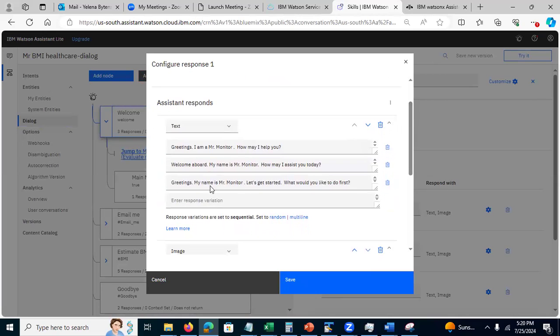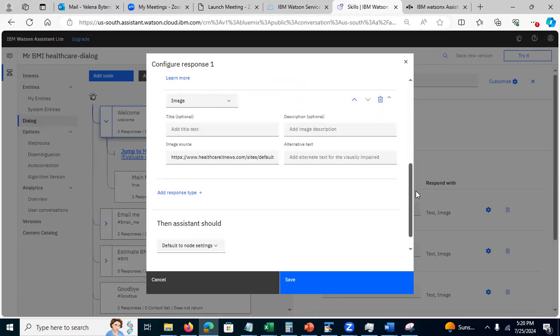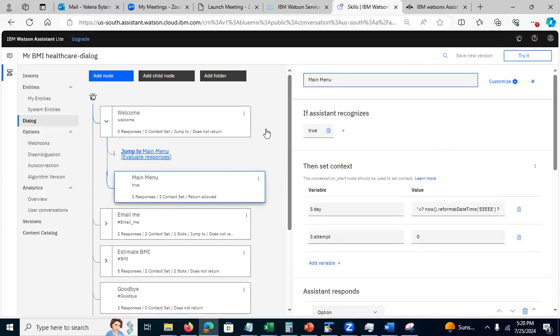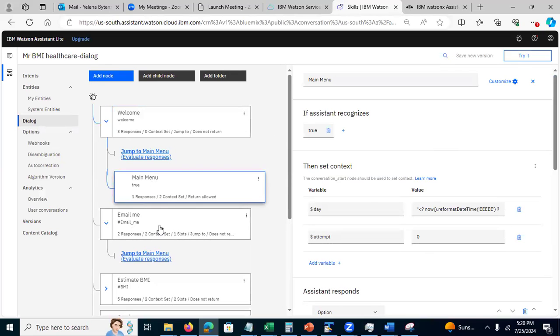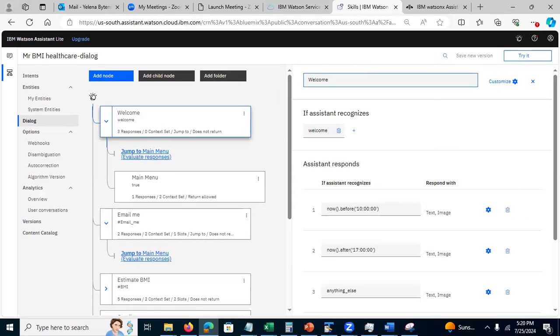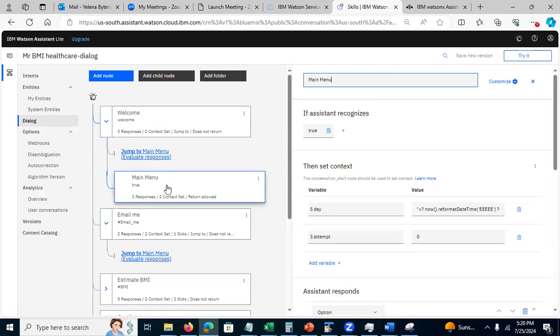However, I don't want my chatbot to repeat itself. So I put here, what is this? This is add variations, right? Okay. So that's the main menu. Email me. But see here, this is a child node. The control goes to the main menu. And let's look at what this is. First of all, it's setting the variable day. This is just the syntax, how to extract the current date from the date.